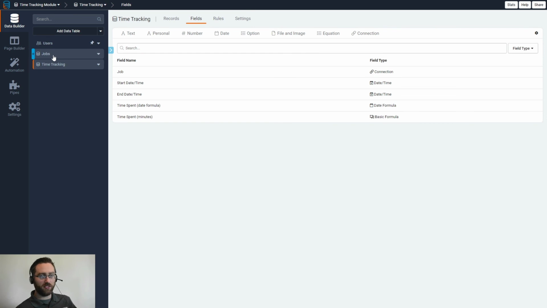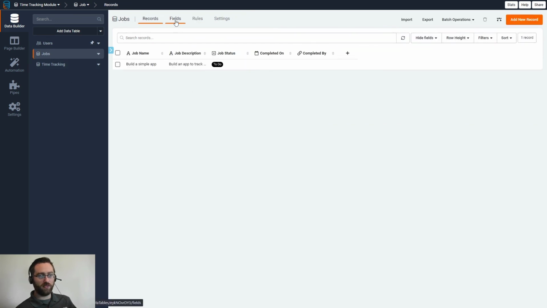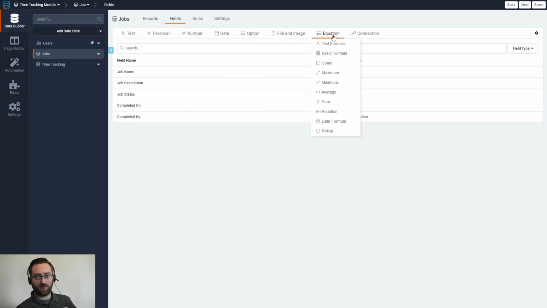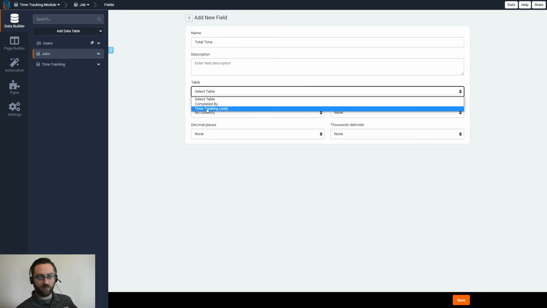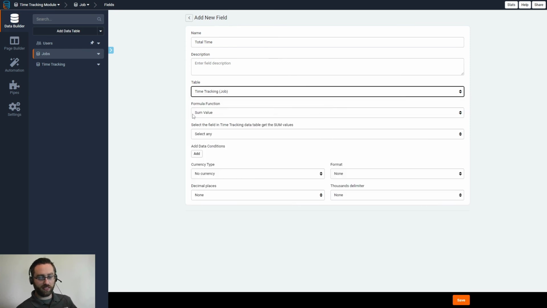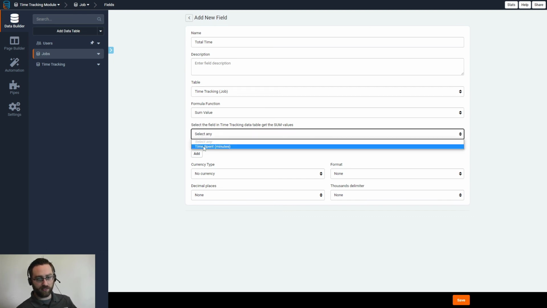Okay, and then on our jobs table, one more thing that we need to do to finalize this whole calculation is add a complex formula. Our complex formulas are count, max, min, average, and sum. In this case, we're going to choose sum. We want to call this total time. We're going to reach into the connected time tracking table, sum all of the connected time tracking records, and sum the time spent in minutes field.